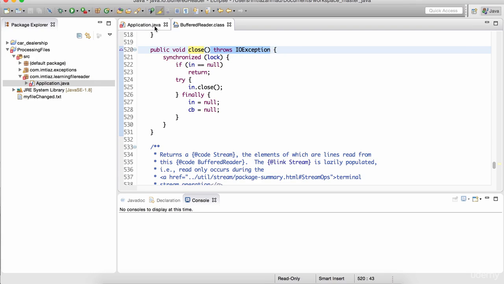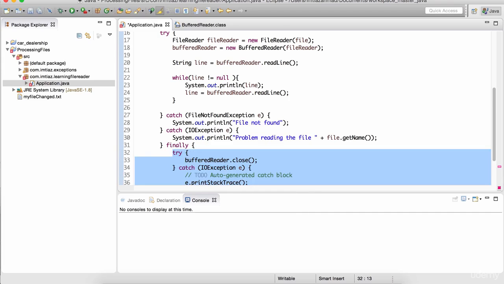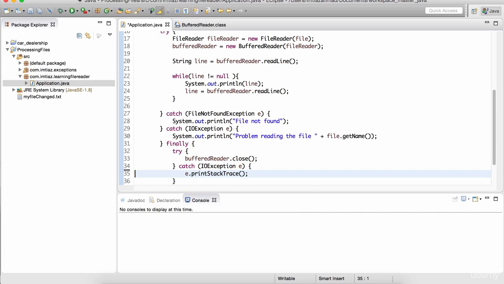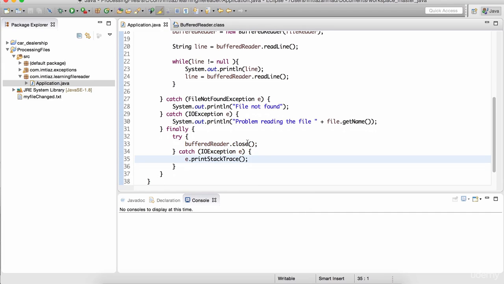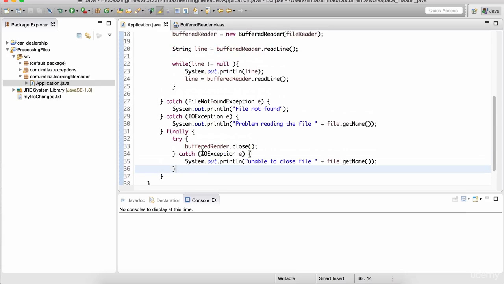So what we could do is surround this with a try catch. For whatever reason, if there is a case where it has trouble closing the buffered reader, we want to catch that exception. And I'm just going to print out here "unable to close file," and append the file name here, file.getName.